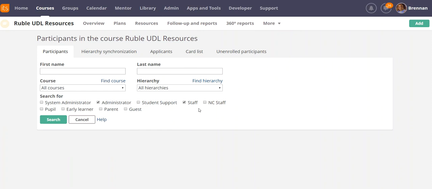But before we do that, you're going to look for certain profiles. So we don't want to search for every single person in this hierarchy. We don't want to have students in our class. So you'll pick administrator, student support, because that's what a lot of the special ed teachers' profiles are set up as, and staff. If you want TAs to be part of your UDL course as well, you would do non-certified staff too. So for this example, I'm going to leave that unchecked, and then you can go through and add them yourself later in practice.